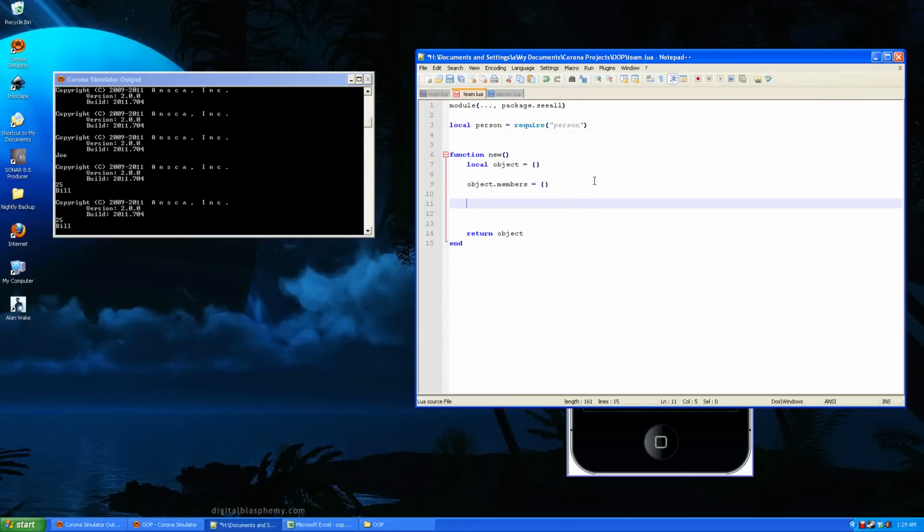And I'm gonna do it like this: function object add member P, Q, and I'm gonna go object.members, and we're gonna refer to these with numbers, so I'm gonna have to use the square brackets, and we're gonna have to index them as you add them.